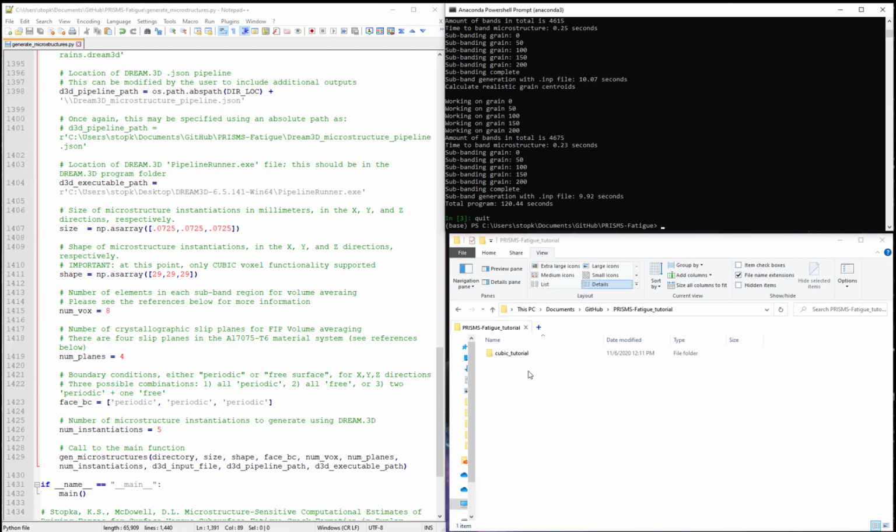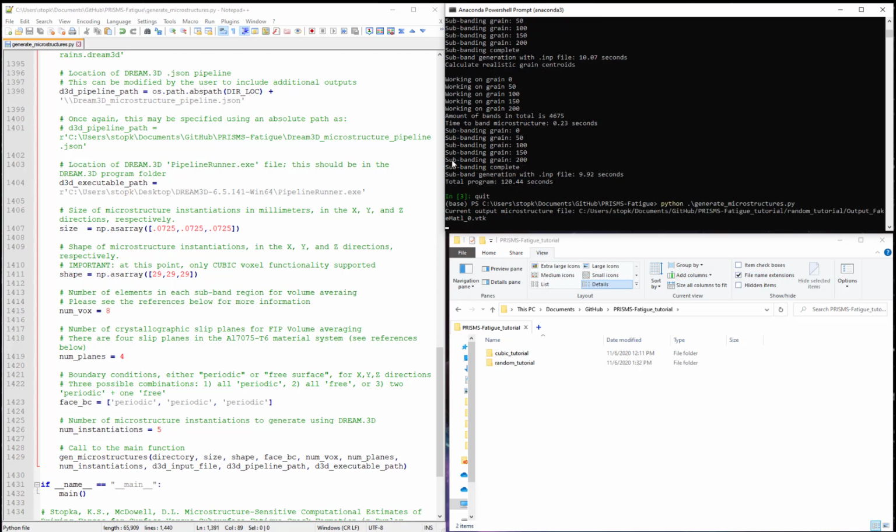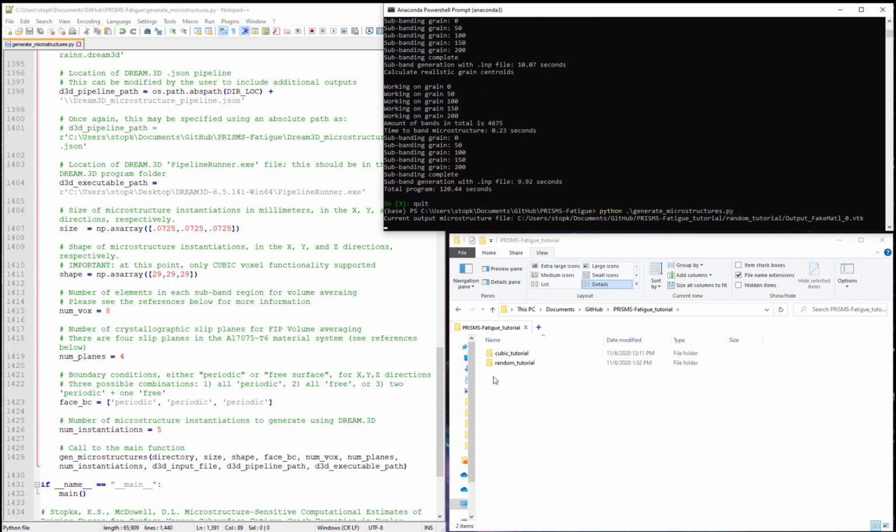So let's make sure it creates the folder that we expect. We navigate to the Prisms-Fatigue tutorial folder, and then we can execute this Python script in the command window. So right away, it made the random tutorial folder, and now it will begin to populate it with the files that we need.